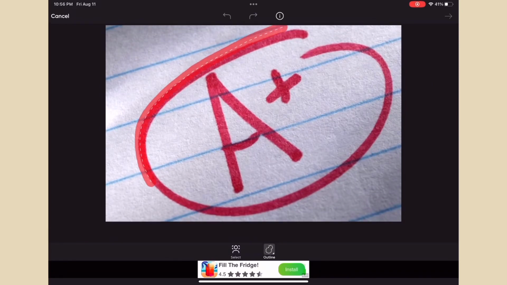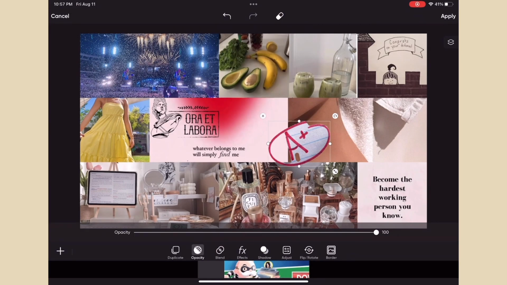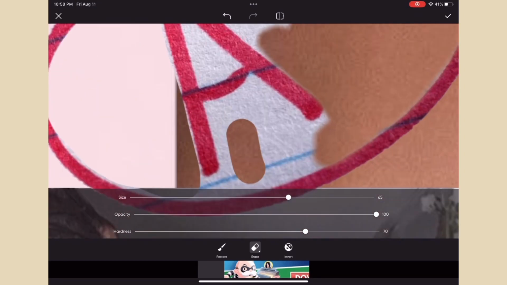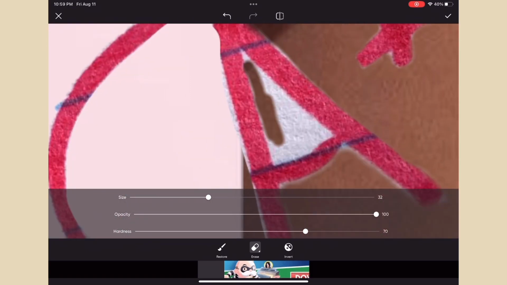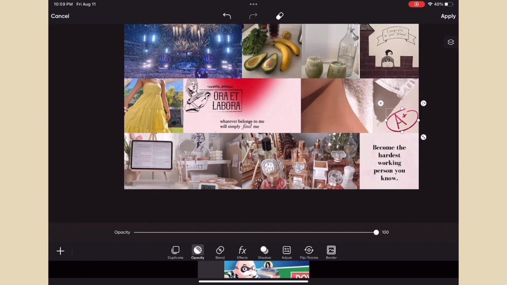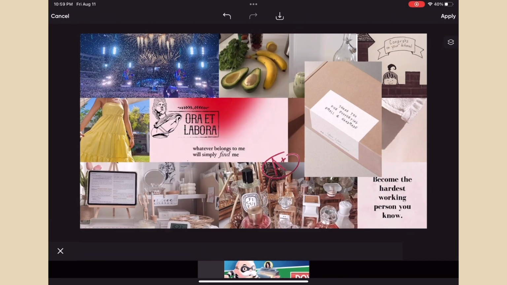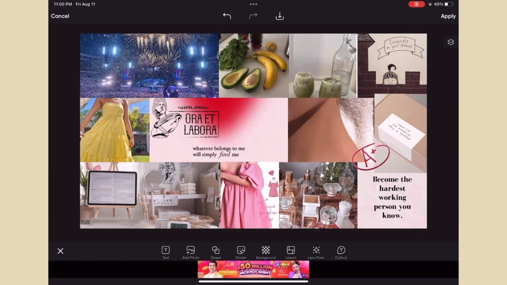I did the same procedure to this picture, except I removed the background using the eraser tool and selected multiply after. Next is to play around with your board. It's yours, so put pictures as much as you want.